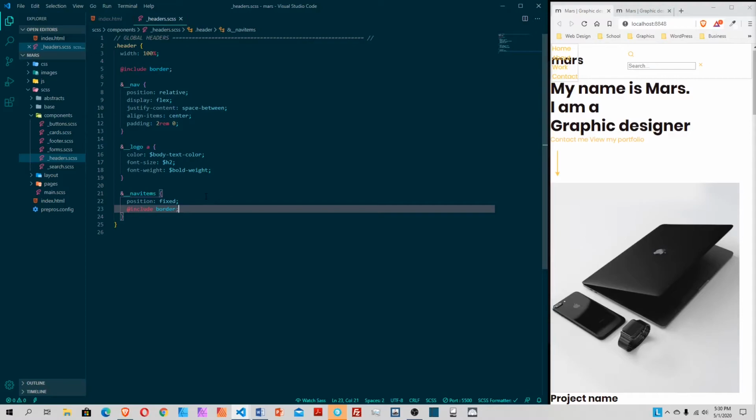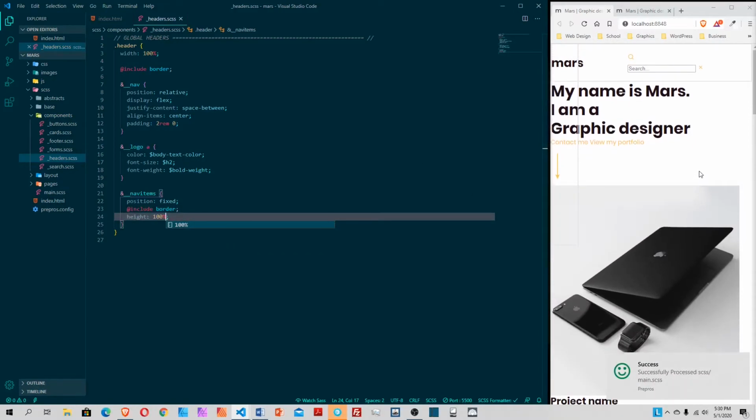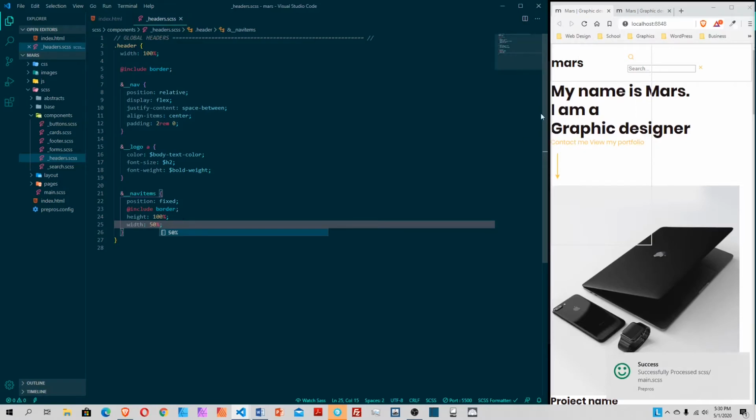So for that, I will give it a height of 100%. Save it and stretch. And give it a width of 50%, so we take 50% of the screen. Now you can see it's all the way on the top right here.